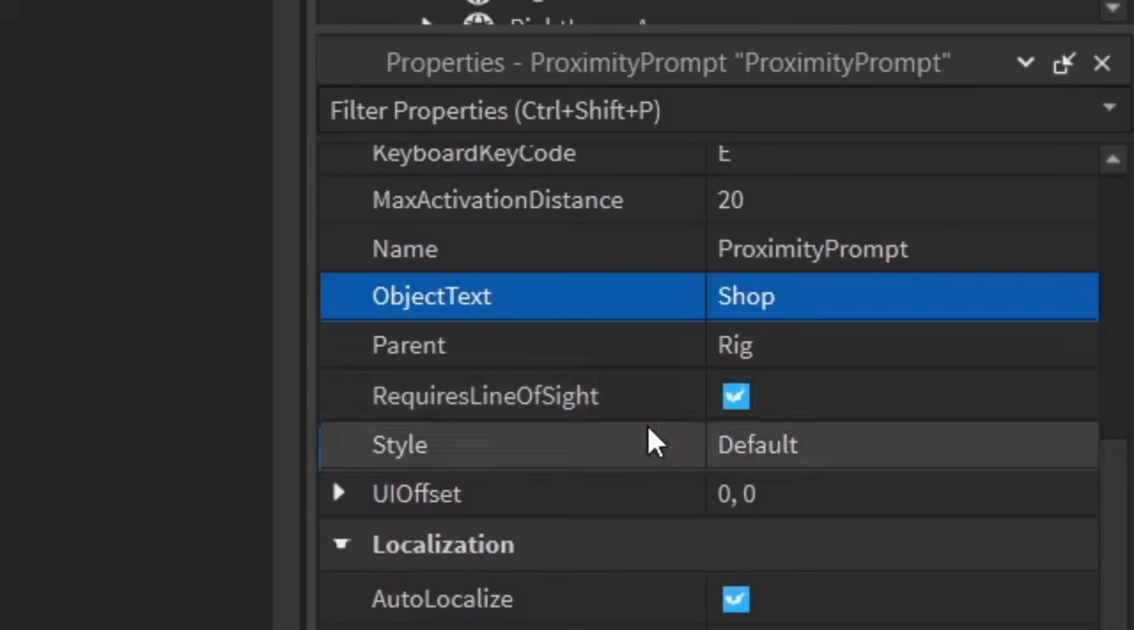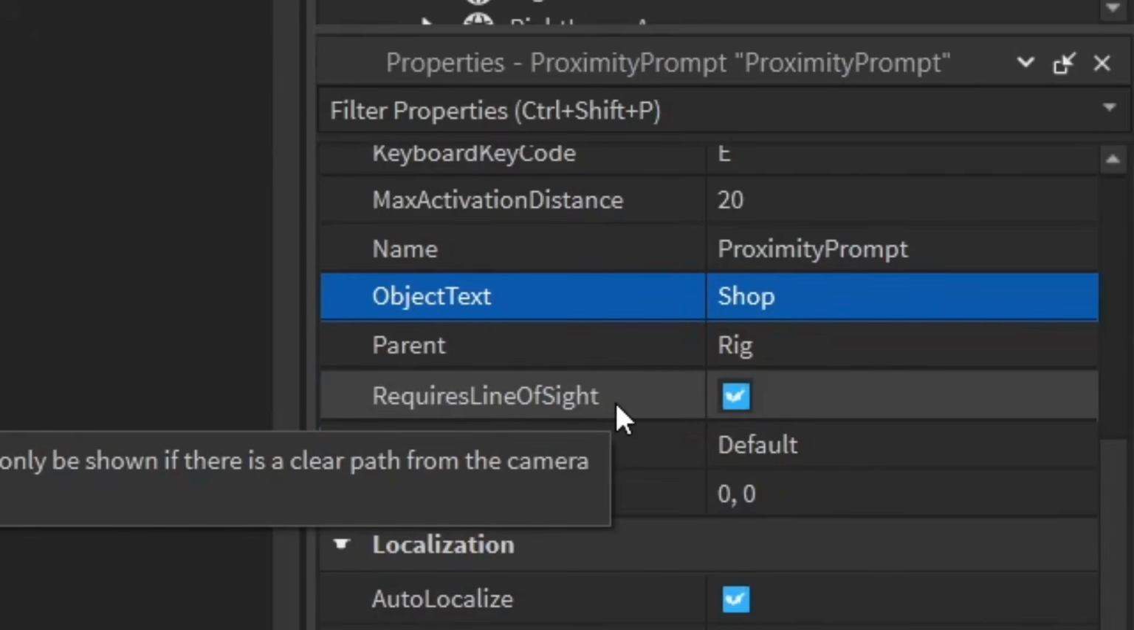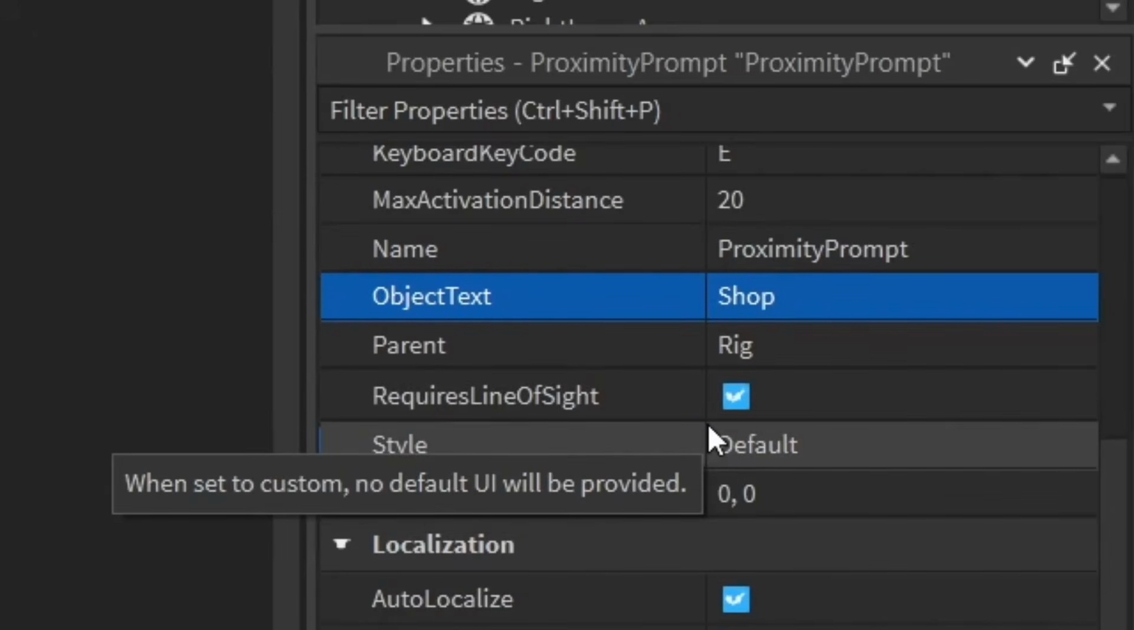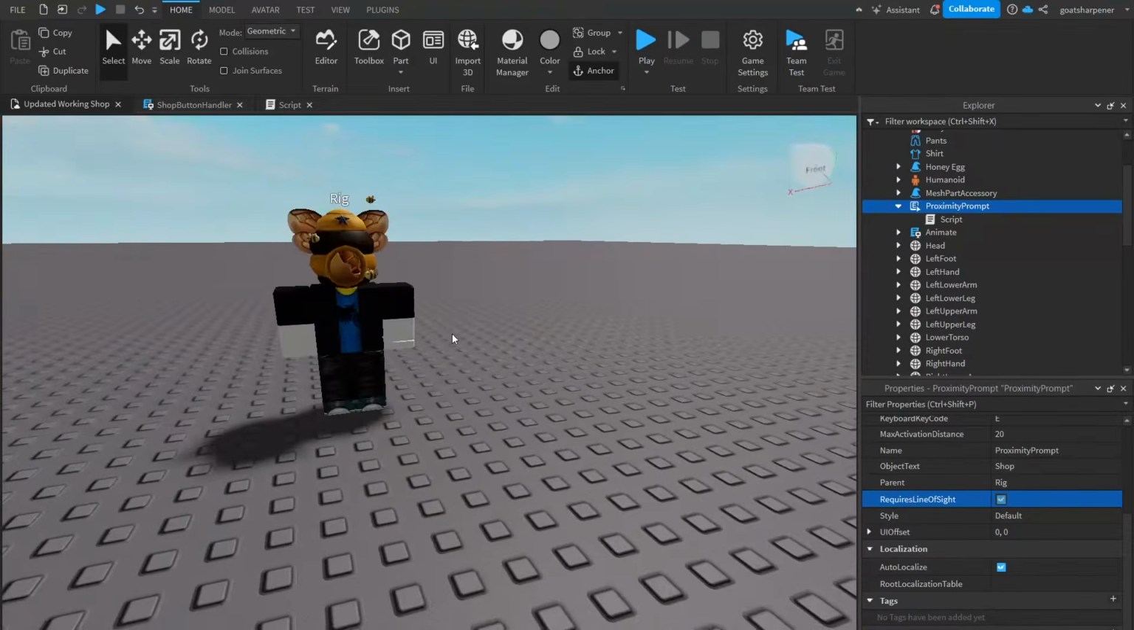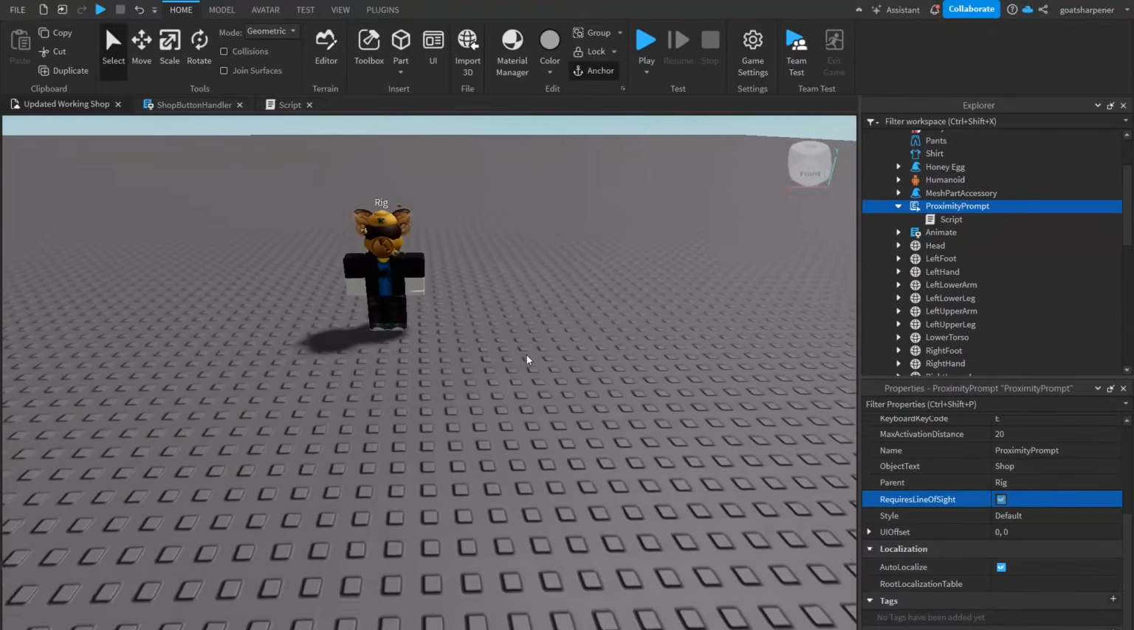And then requires line of sight. This just means that the player has to see where the proximity prompt is. So like if there's a wall in between the player and the proximity prompt, it won't show. But if it's unchecked, then it doesn't care if there is a wall or not. So it doesn't really matter because I'm assuming that your NPC or block guy is going to be wide open.